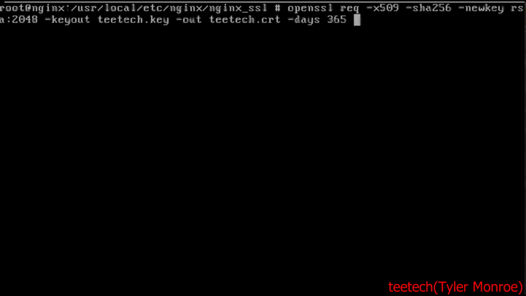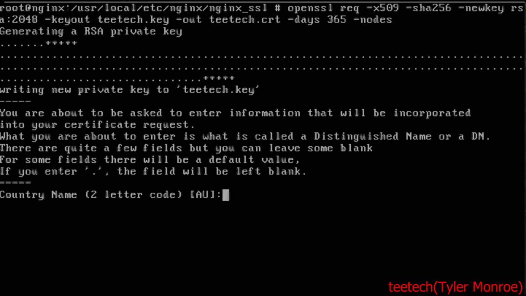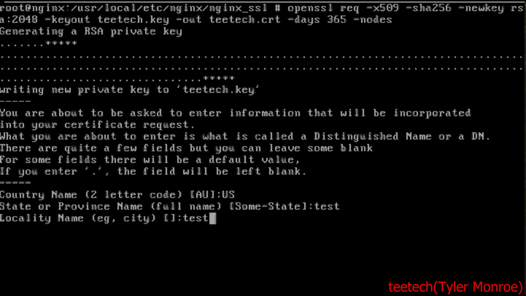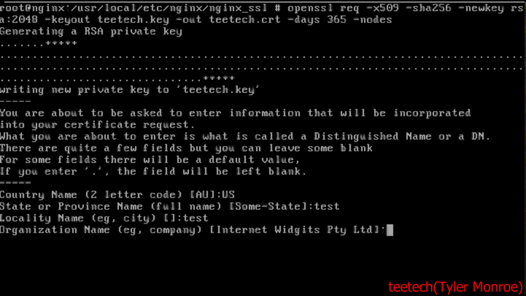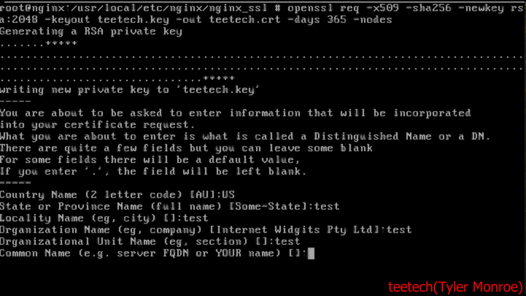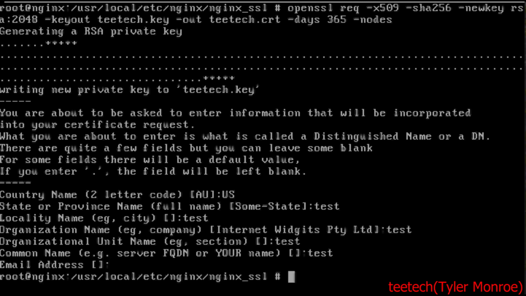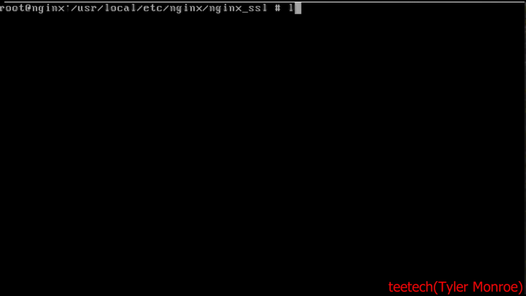And then we're going to say no DES. It's an older encryption standard. We don't want to use it with these keys. So at this point, we can hit enter. Now here, we're just going to say US. I'm going to say test. You don't even need to fill these in, at least for testing. You really should for production. You should put your full DNS name in there. So once you've done that, put in your test, put in whatever you want.